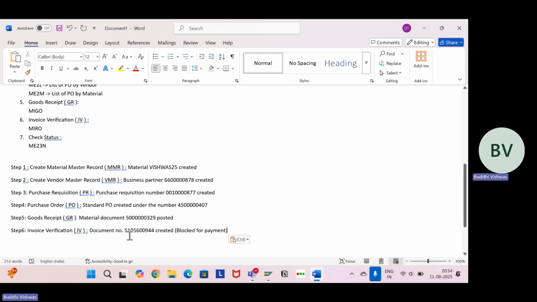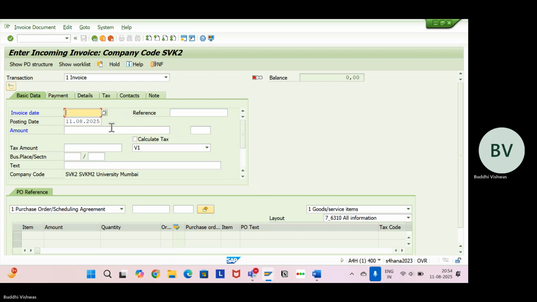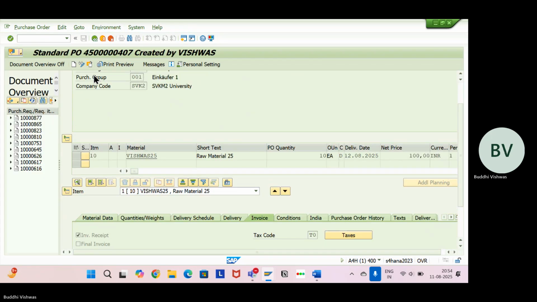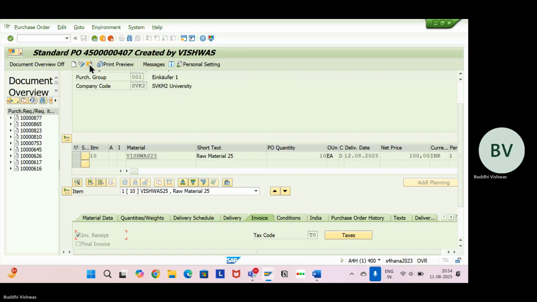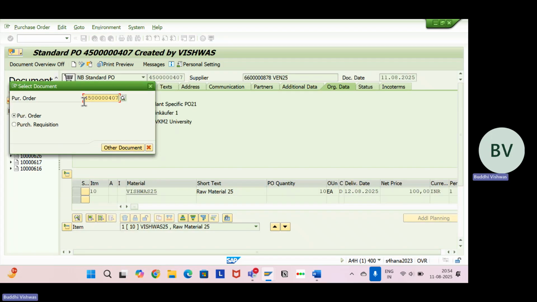Now our seventh step, check the status. Using T code /n ME23N. Here I select my purchase order. Here you see other purchase order. Click on it, enter my purchase order, hit other document or hit enter. Both options are available.